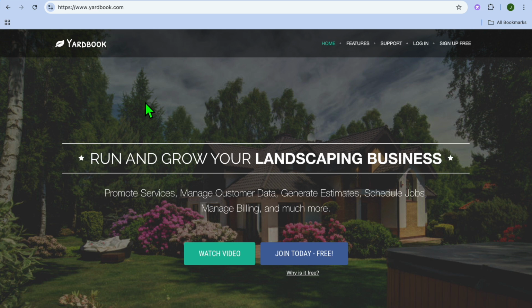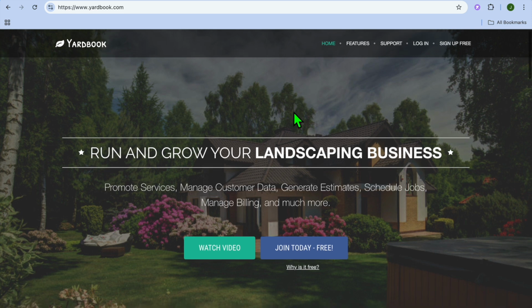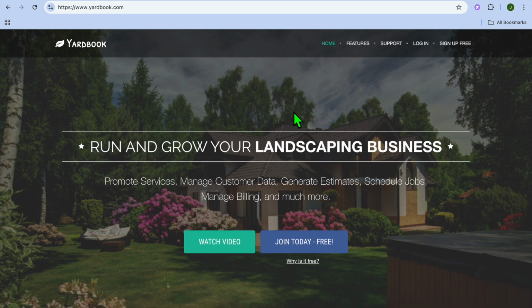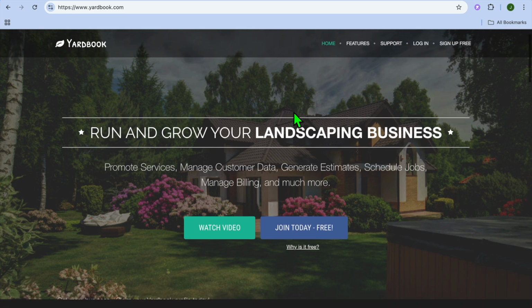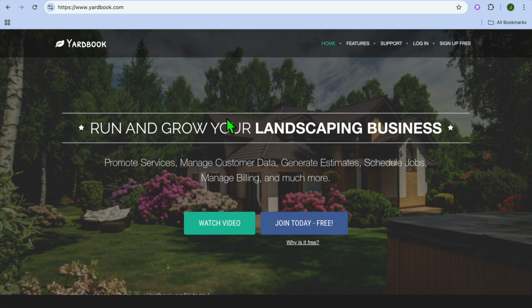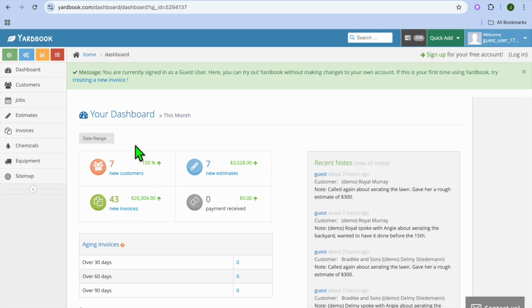To get started, you're going to go onto yardbook.com, and from there you can tap on sign up free and you'll be able to create an account. With Yardbook, you'll be able to schedule and manage jobs, track customers and properties, send invoices and accept payments, and also optimize routine and crew management. So once you're signed up, you'll be redirected to your dashboard.